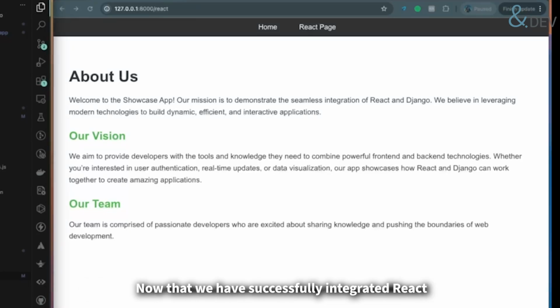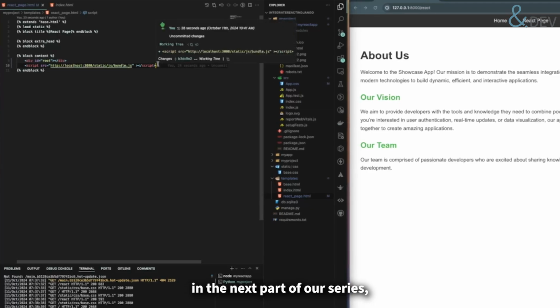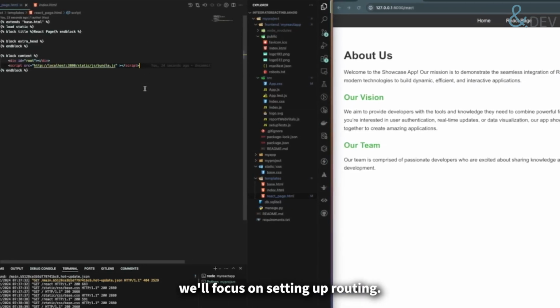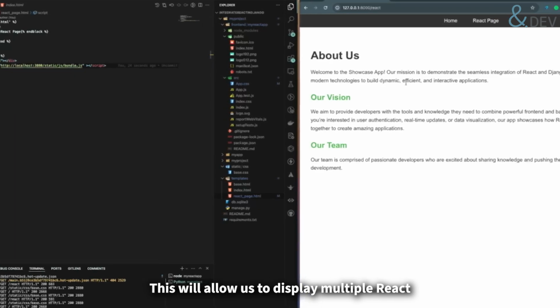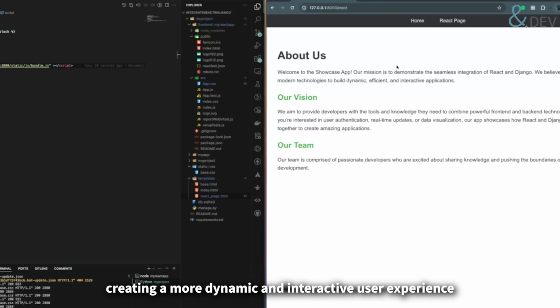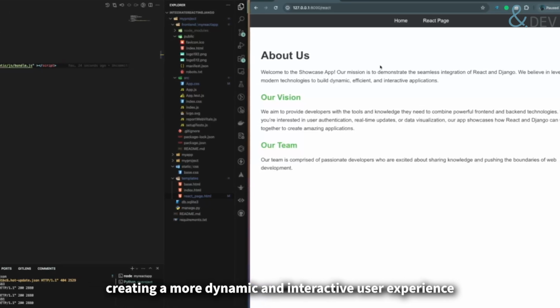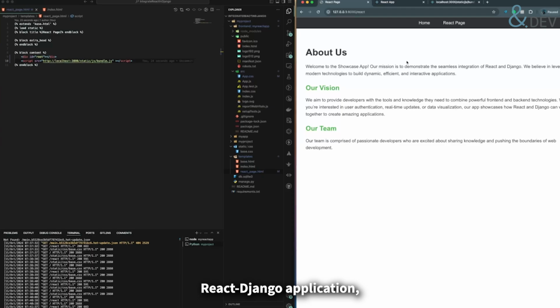Now that we have successfully integrated React into our Django application, in the next part of our series, we'll focus on setting up routing. This will allow us to display multiple React pages within our Django project, creating a more dynamic and interactive user experience. This next step will significantly enhance the flexibility and functionality of our integrated React Django application, allowing for more complex user interfaces and smoother navigation.